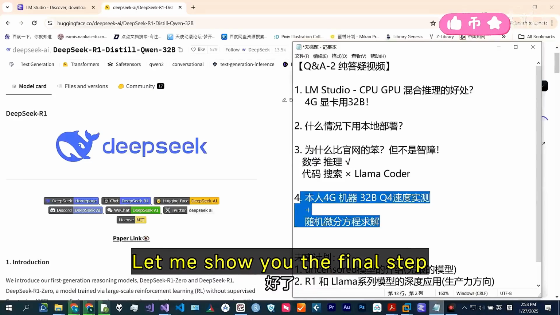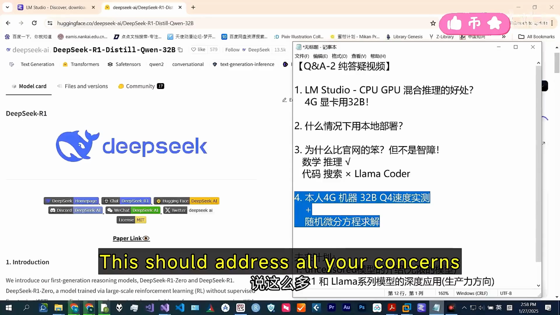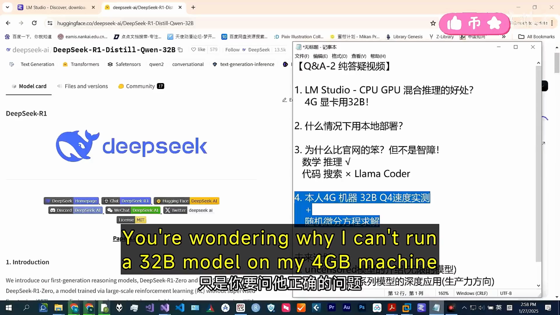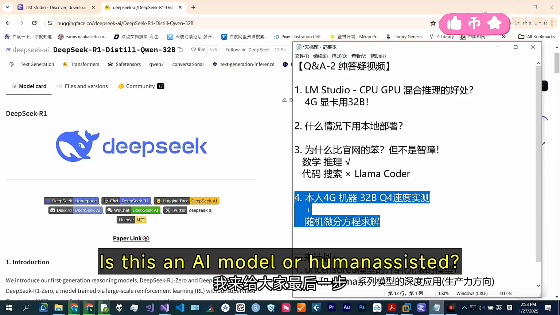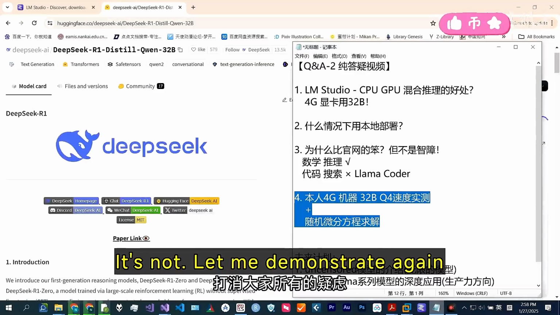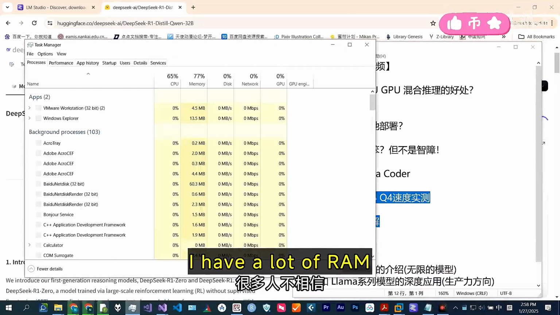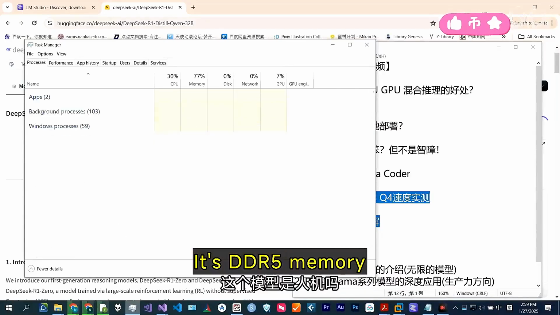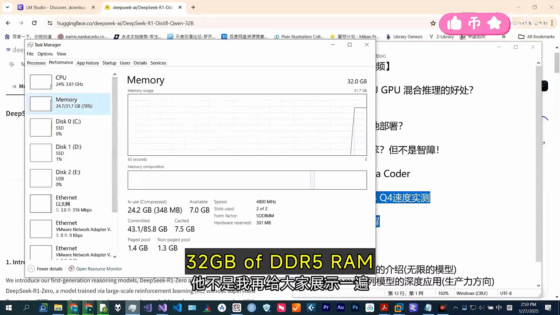Let me show you the final step. This should address all your concerns. Many of you are skeptical. You're wondering why I can't run a 32B model on my 4GB machine. Is this an AI model or human-assisted? It's not. Let me demonstrate again. I have a lot of RAM. I have 32 GB of RAM. It's DDR5 memory. 32 GB of DDR5 RAM.